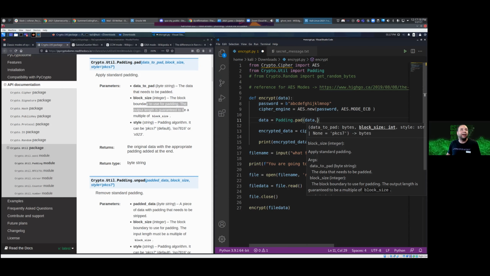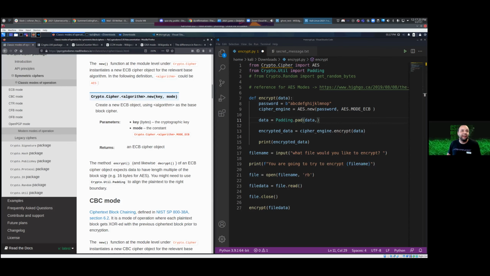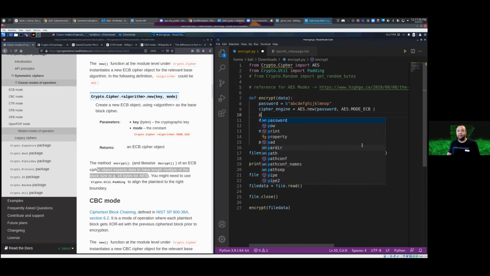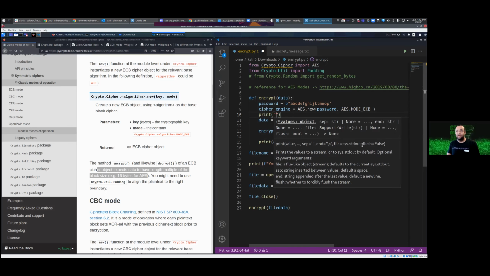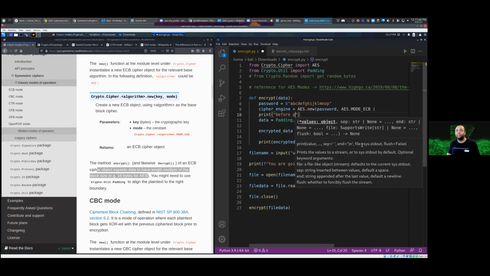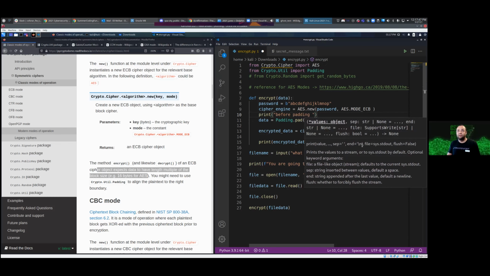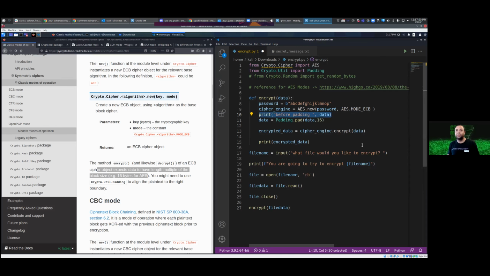So what does it say? Back to this, it said a Cypher object expects to have a length of multiple of the block size. The block size needs to be 16 bytes for AES. That's what we're using, AES. So the block size needs to be 16. Print before padding data. And then after padding data.